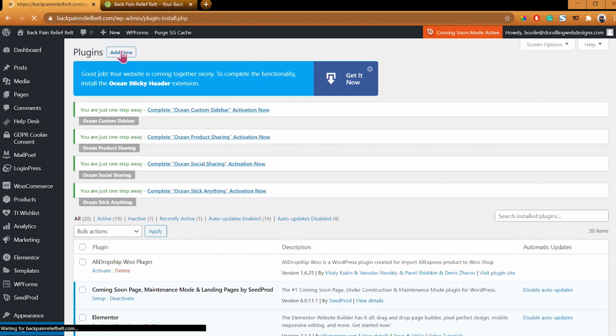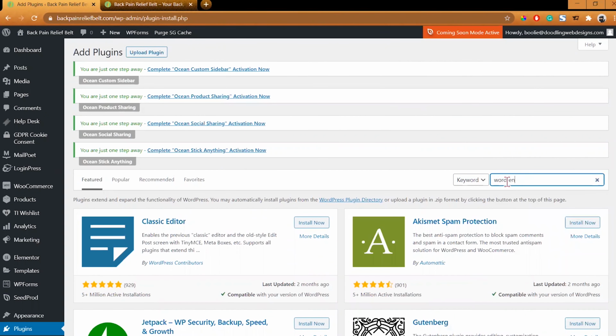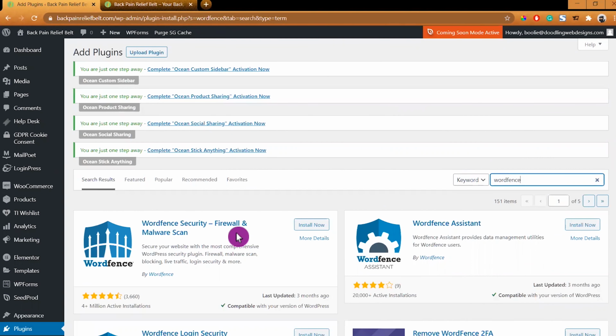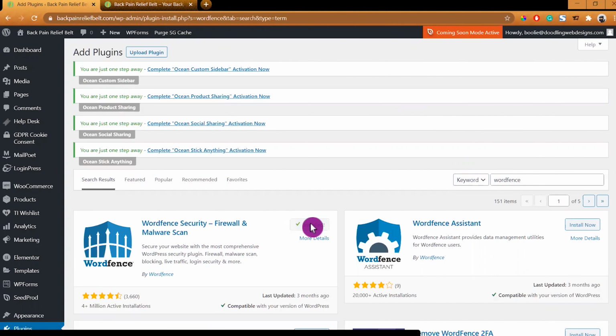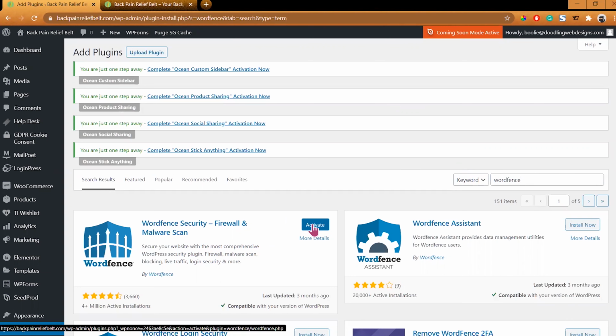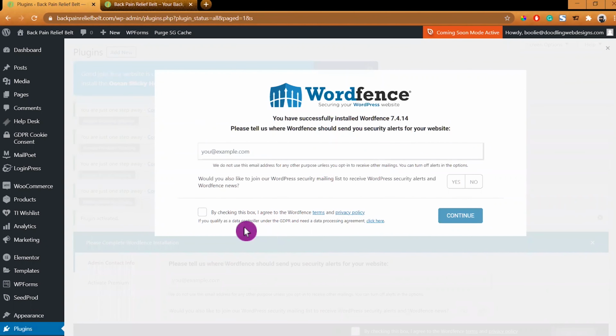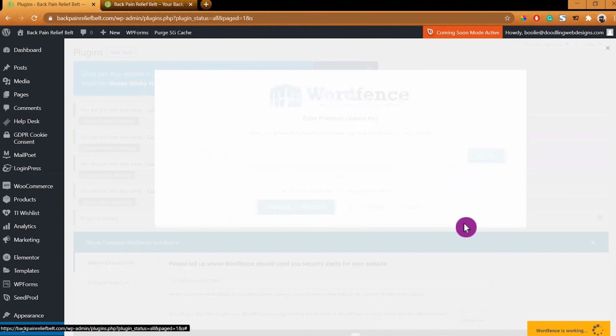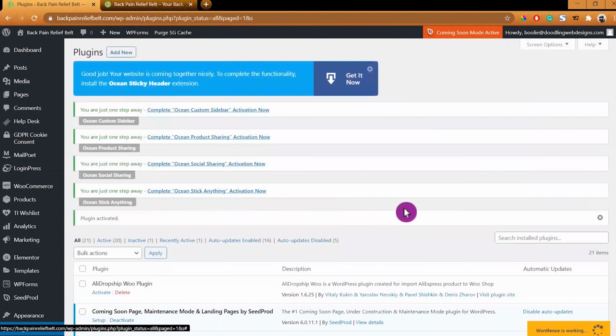Let's set up a security plugin to make sure that our online store is protected from all the hackers. We use the Wordfence security plugin in this case. Let's install it and activate it. We need to add our email address here in order to use it. Use the free version. Just select no, that you don't want any marketing emails, and then you should be okay and click continue.